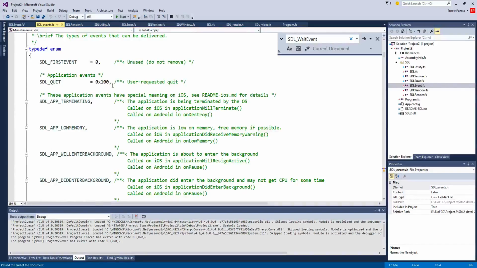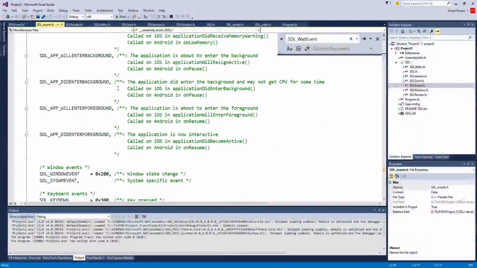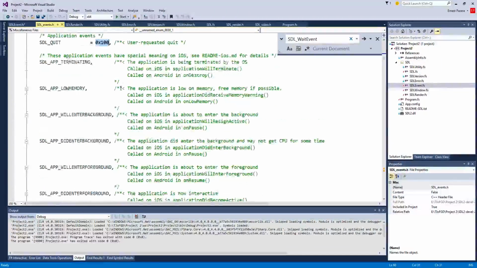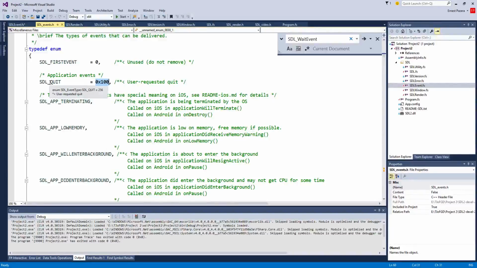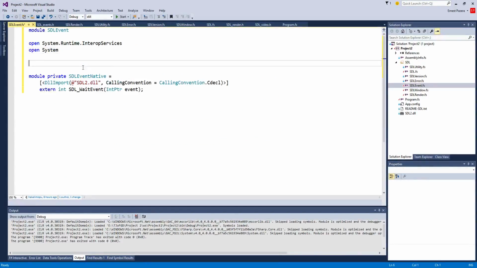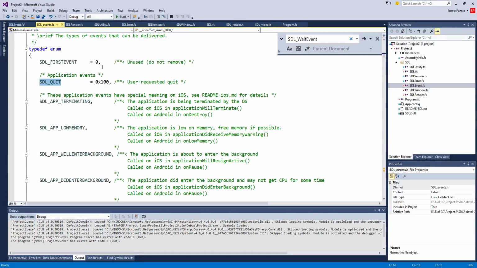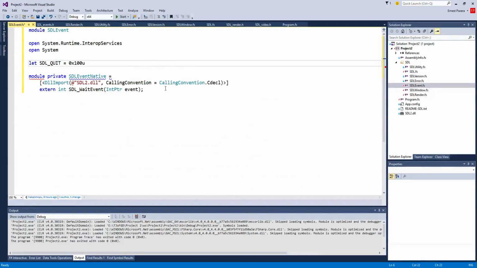More or less, the only thing we're going to first even deal with is the SDL quit. We'll get these in to be sure, but for now, we're going to bring SDL quit into here. Let SDL quit equals 0x100u, and that's what we know. That's what we want to know about.